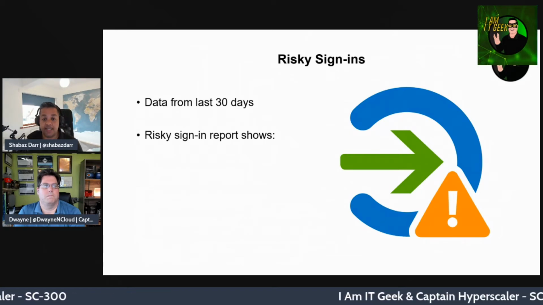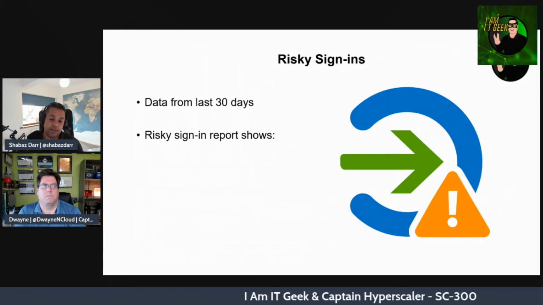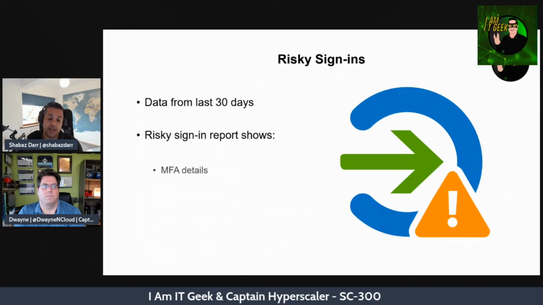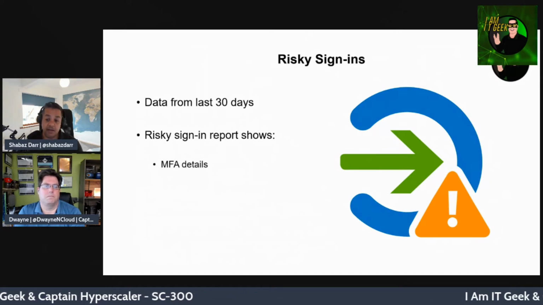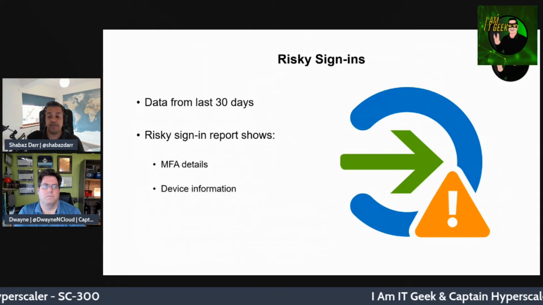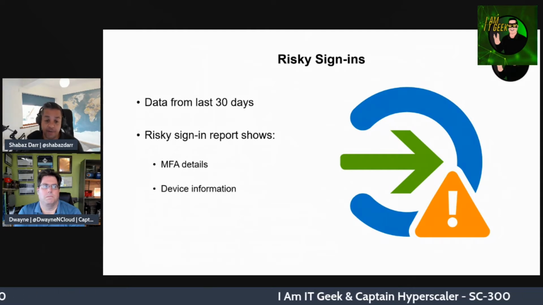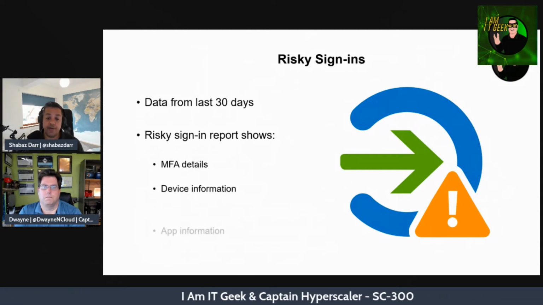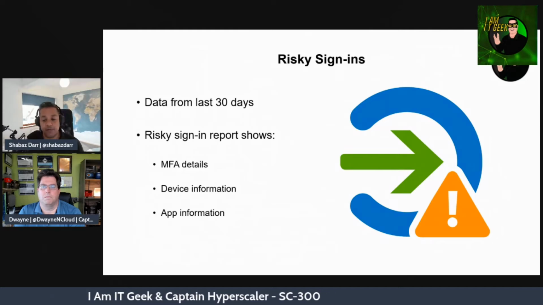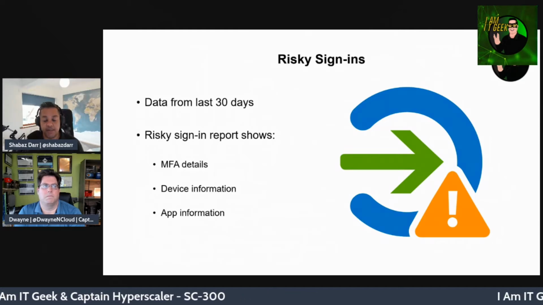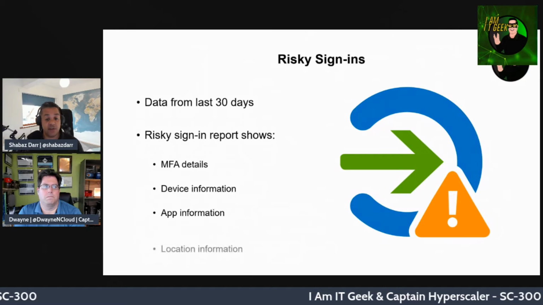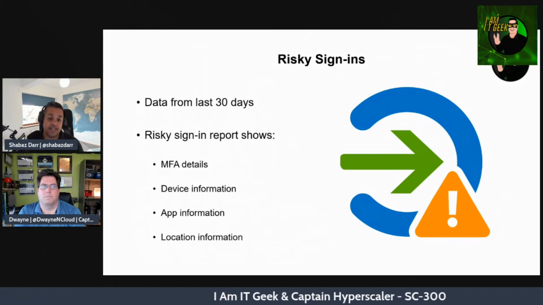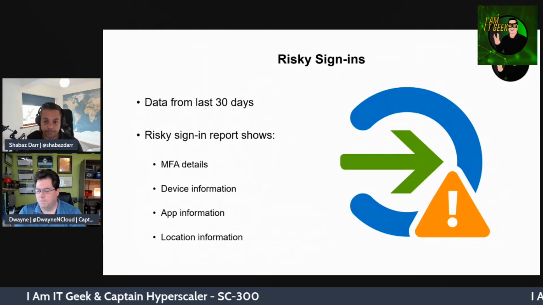Carrying on with risky sign-ins, there are a few more elements in the report as well. You get details around the MFA settings that are configured for that sign-in. You can get details about the device that the risky sign-in was reported from, and any application information regarding the sign-in risk that took place. Finally, you get the location information around where the sign-in risk took place, physically or geographically, you could say.